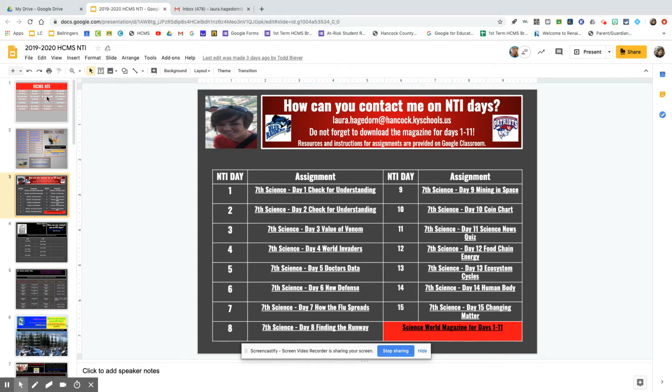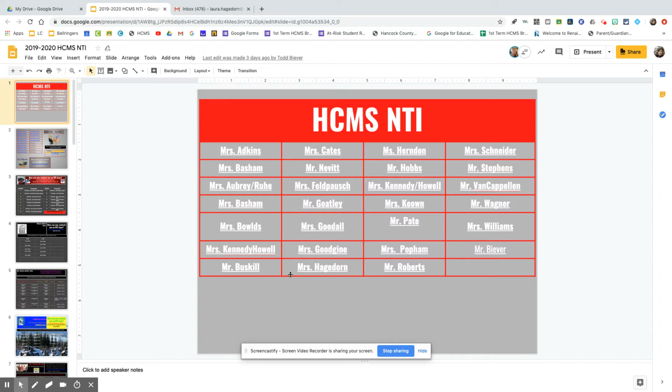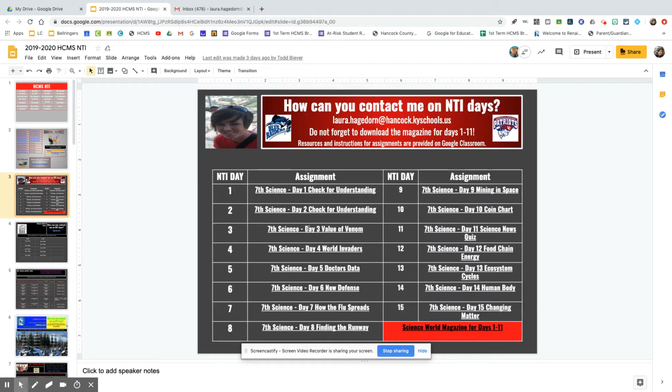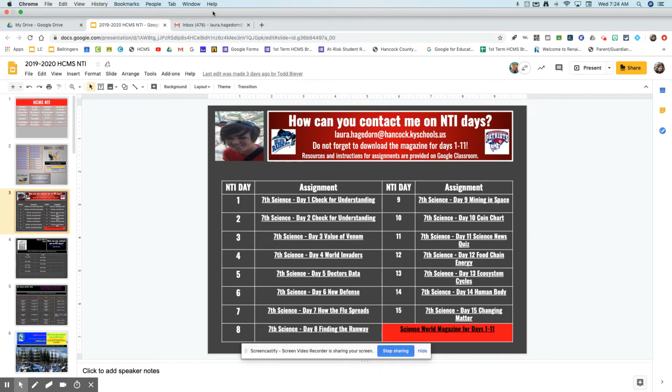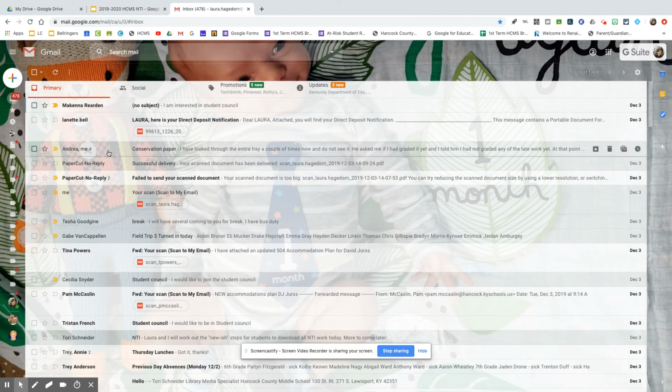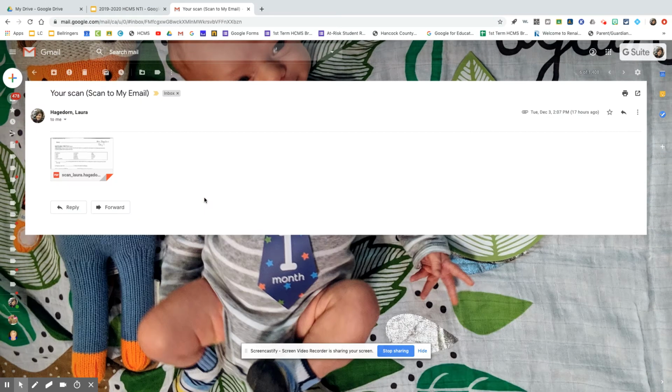So HCMS NTI, you can go to your page here, and what you'll need to do, and hopefully you just have a folder of this easier to get to, is open up all of these and send them to the office printer, and you will scan it as one big document. So I did this yesterday, and right here is my scan, and here is my document.